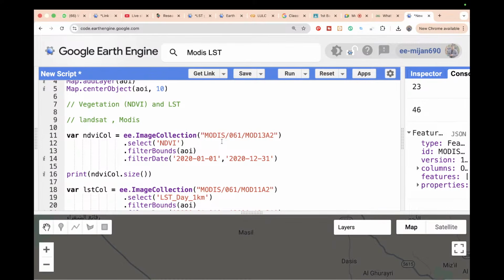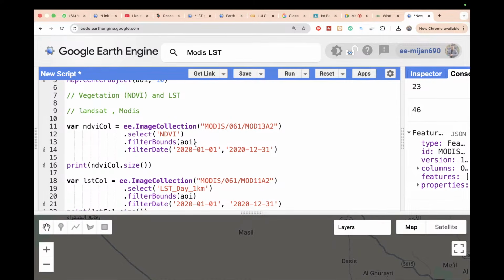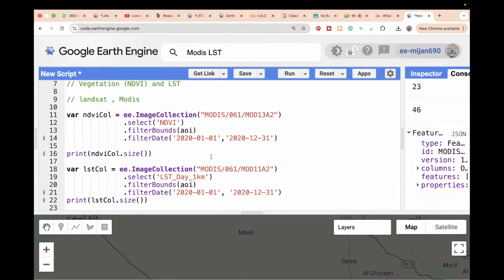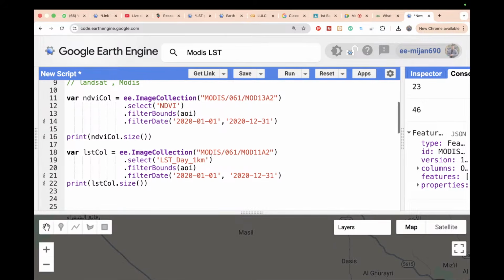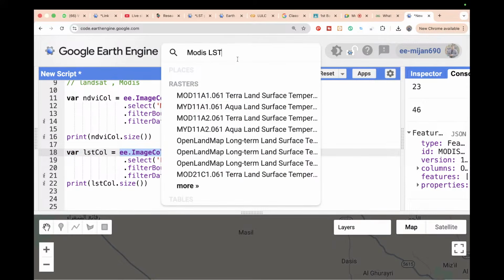So we take the NDVI collection from the MODIS, this is the time 2021. And then we take the data for LST. Oh, sorry, we made one mistake in here. I just kept the same snippet ID, so that's why there is no bands. It's MODIS LST. Okay, let me just change it.